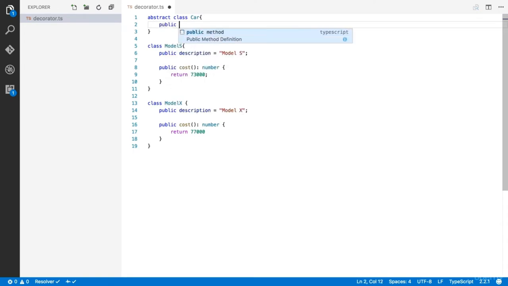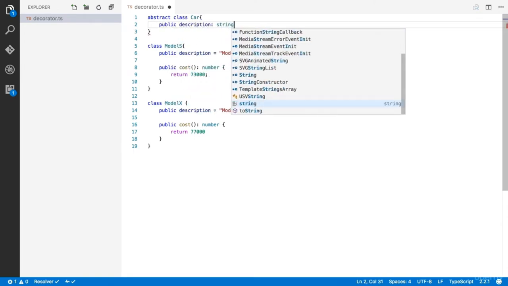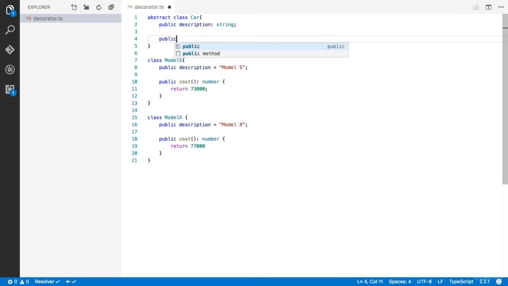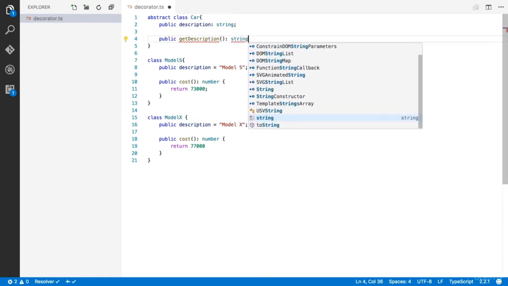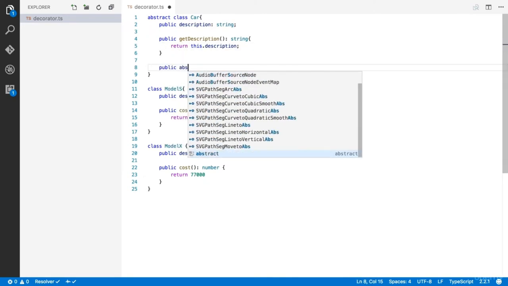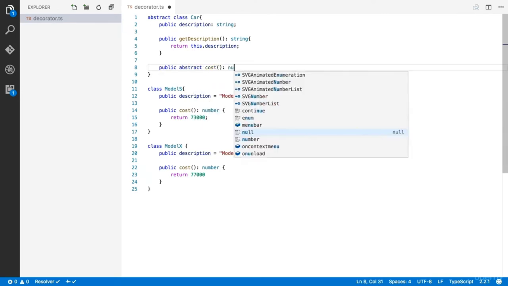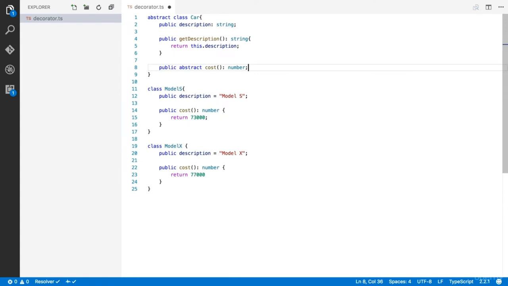Now this class will have a description, as both of these cars already have, which is of type string. It should also have a method getDescription, which should return a string. And the method will look like this, return this.description, pretty simple. And we will also create an abstract method cost that will return a number.